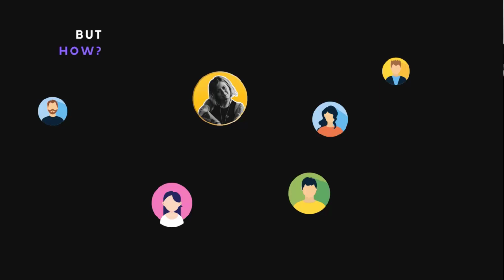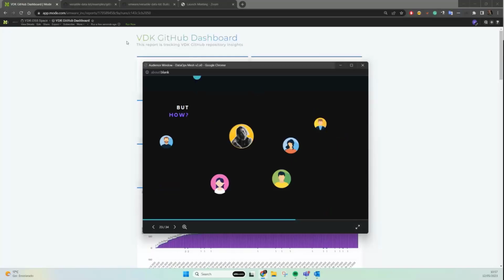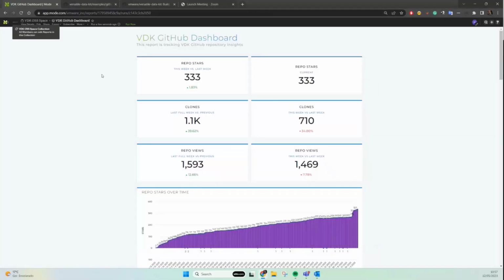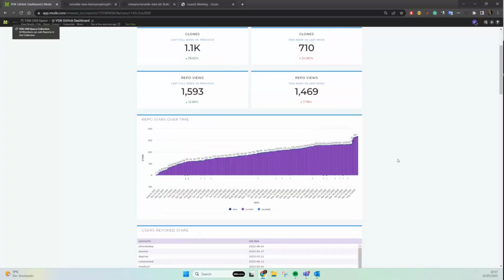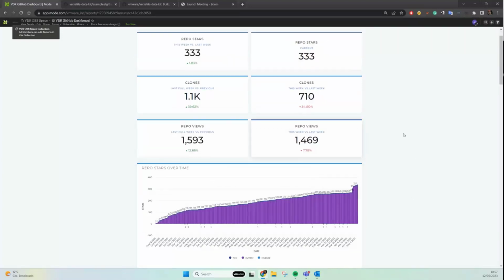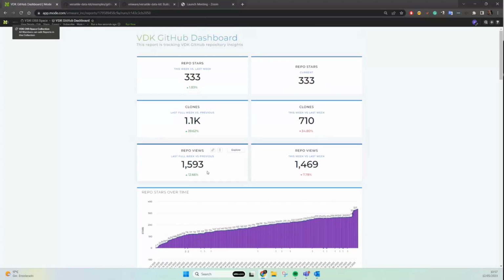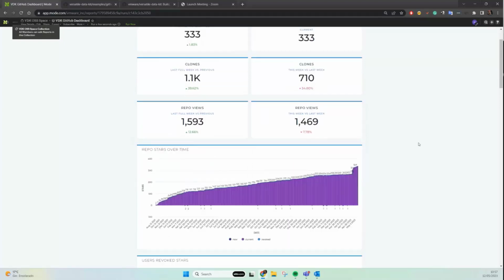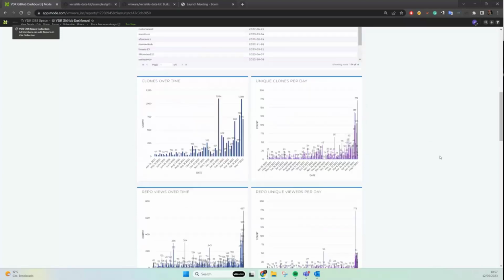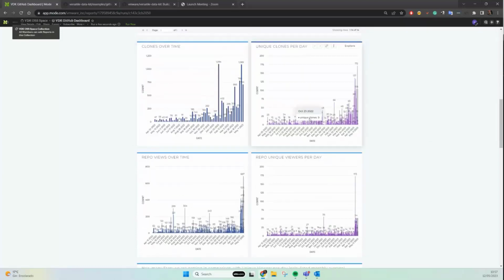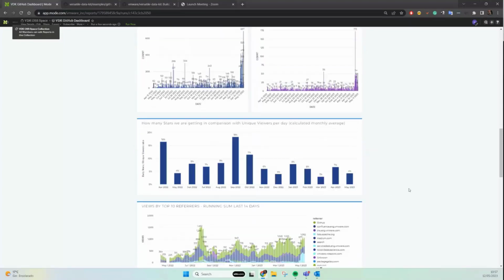And just to give you an understanding of how my report eventually looks like, I'm going to quickly show it. So basically, this is my GitHub dashboard. I'm collecting metrics such as stars and star history, like when a person is starring the repository, how many clones we have, how many views we have per week, clones over time, per day, and unique viewers per day.